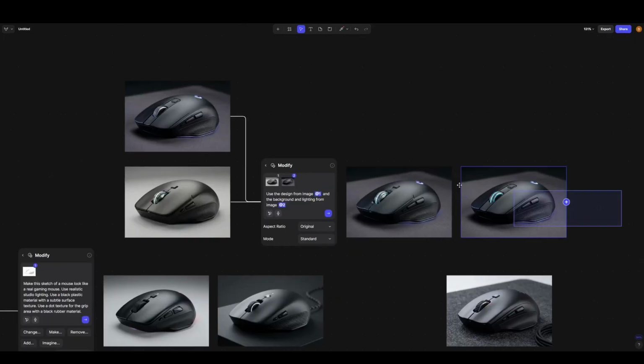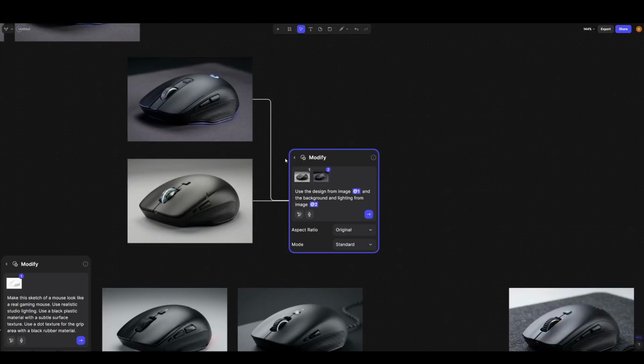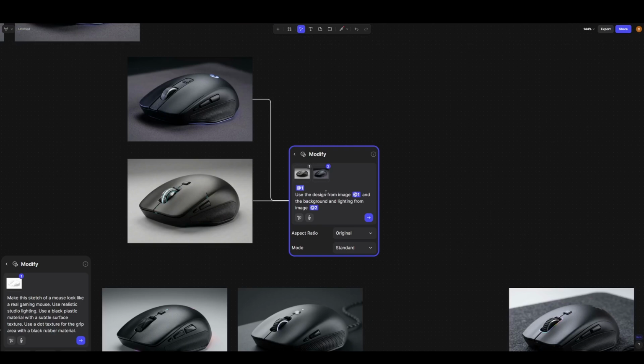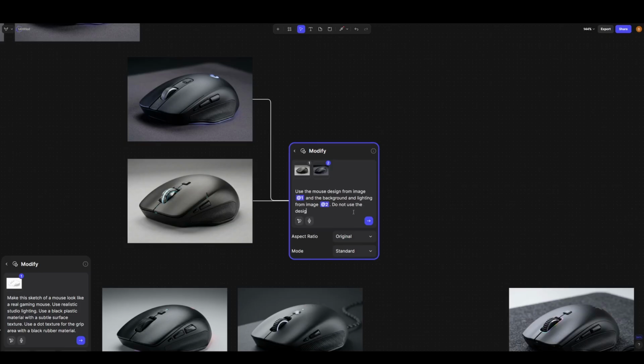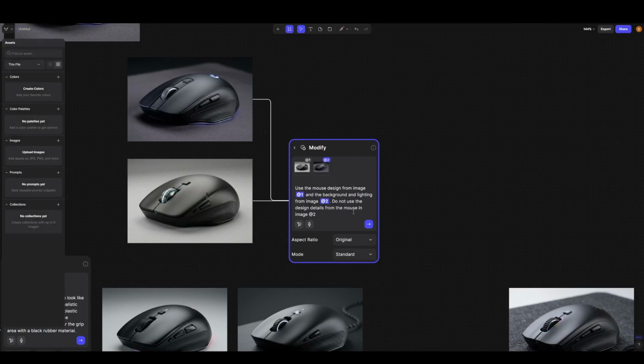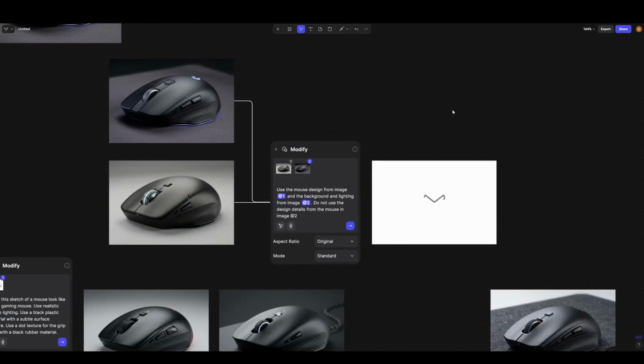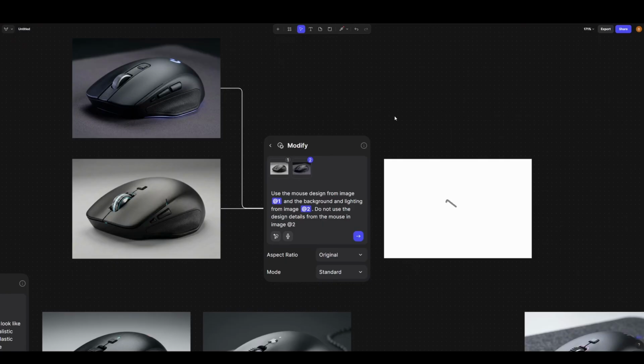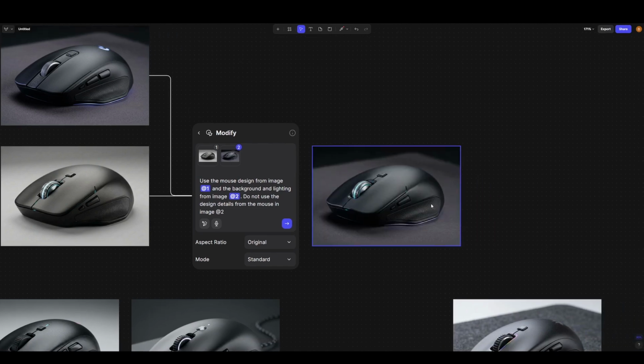So it didn't really work as I expected, so I'm just changing the prompt slightly and telling it not to use the design details from the mouse in image 2. And I think that looks pretty good.